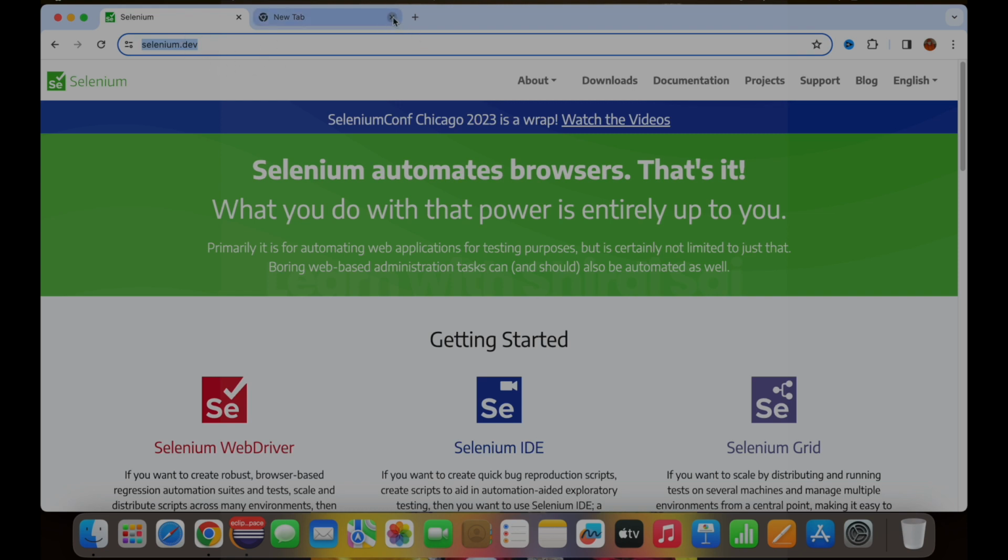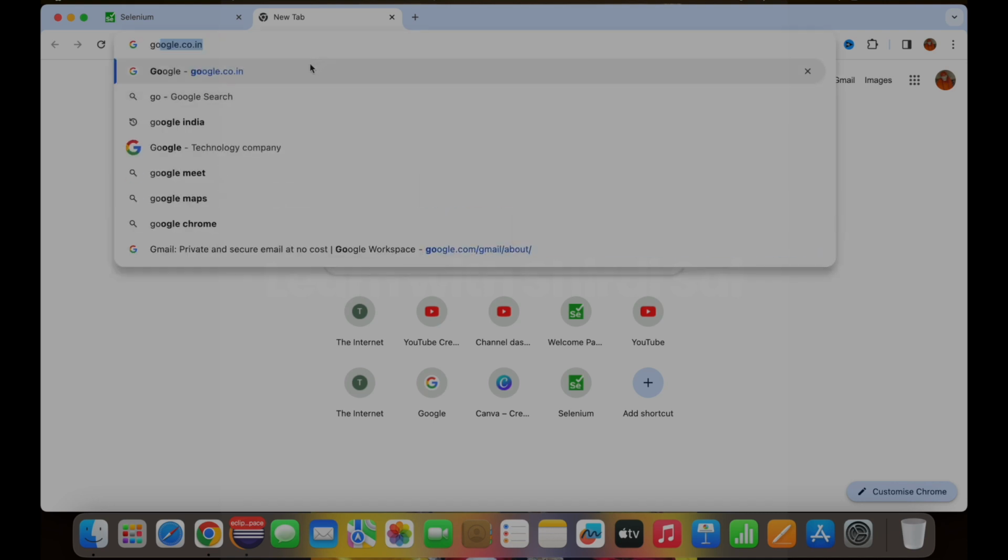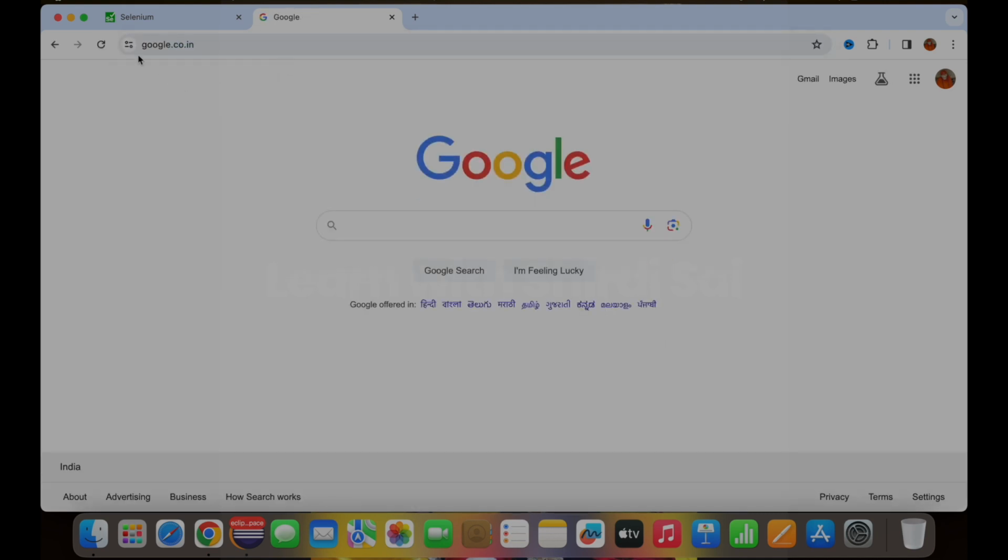After that, I am going to open a new tab. After opening a new tab, it will be empty, so there will be no URL. It will be showing like new tab. After that, I will be loading another URL. We can load google.co.in. So it will be opening another URL. Here you can use any URL. I'm just using selenium.dev and google.co.in for example.